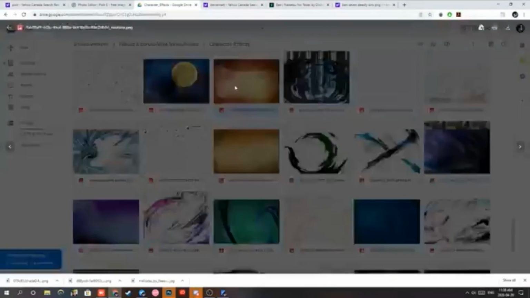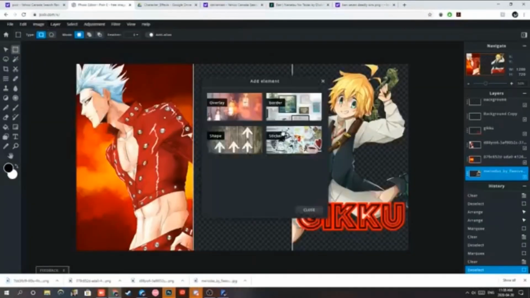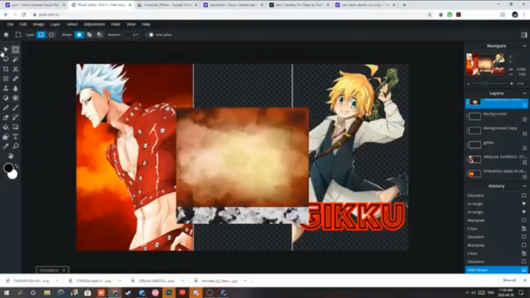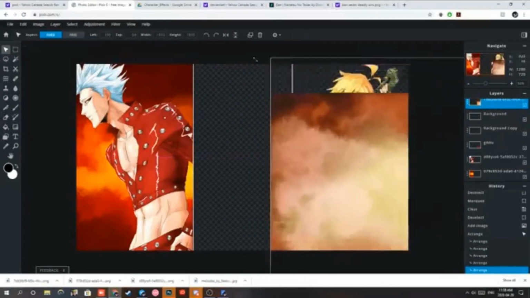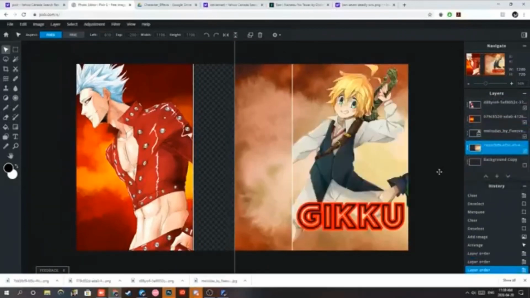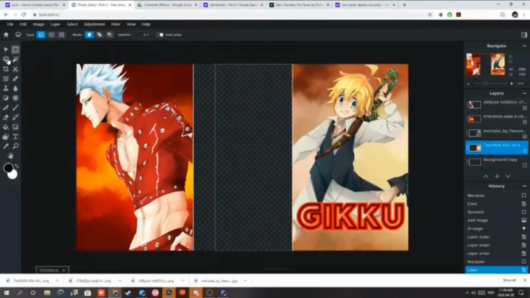Now let's add something to Meliodas. Which one should I add? Now let's add this so that it stays rather the same, but not too similar. Add, no, not element, add image. So that's where I get a lot of my backgrounds and everything. Just saying. So let's make this a bit bigger. Now put this behind. And now you've got yourself channel art. It's as simple as that, like literally.